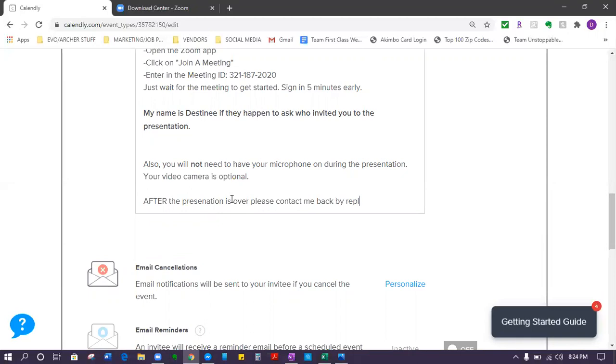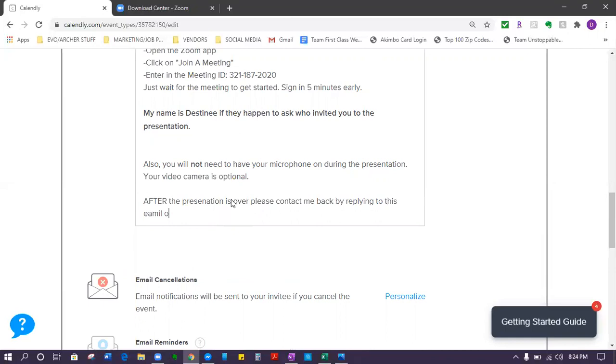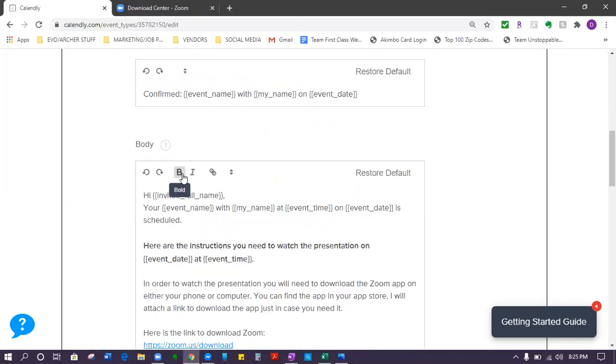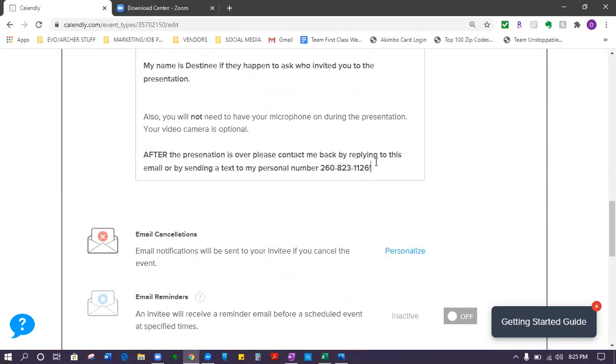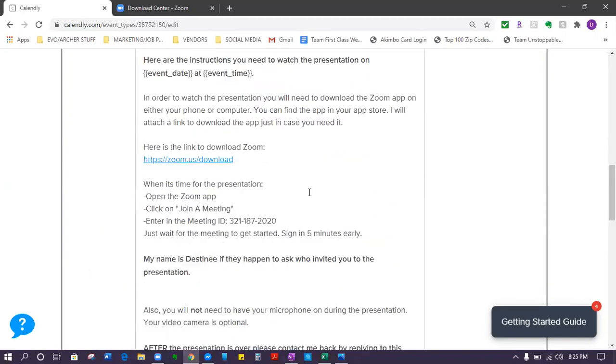by replying to this email or by sending a text to my personal number, and then put your number in here. And then I would bold some of the important things you want them to see, because some people just skim through stuff and don't really read it. So that's exactly what we're going to put. That's going to be their confirmation email. It has all the important information they need.